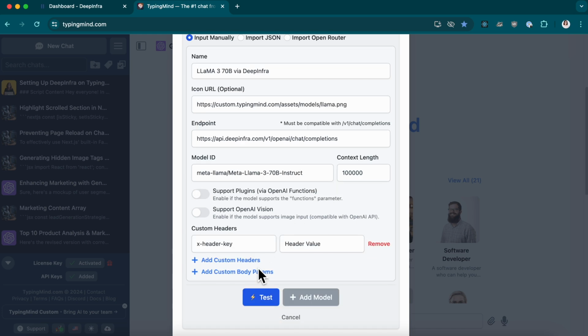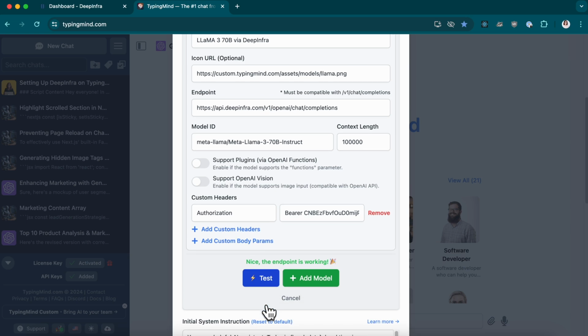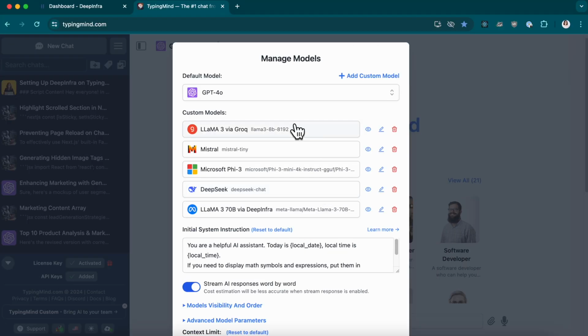Add custom headers, add authorization, bearer, your API key, where you paste the API key you copied earlier. Click Test to ensure everything is working. Okay, nice, the endpoint is working. Finally, click Add Custom Model to start using the model.